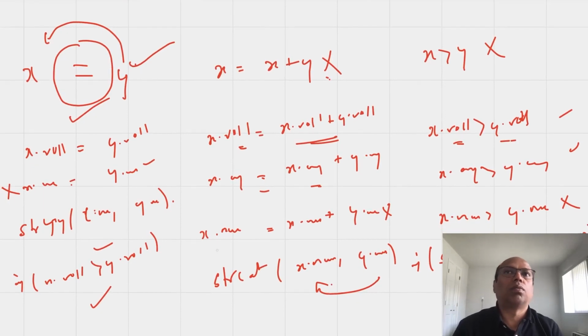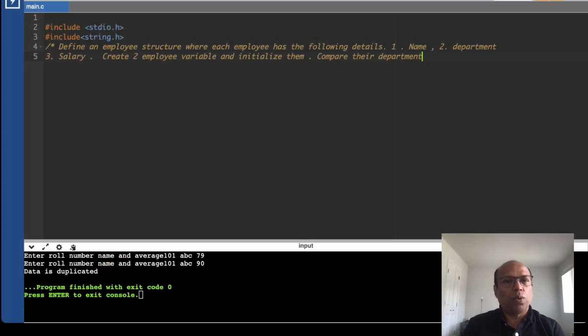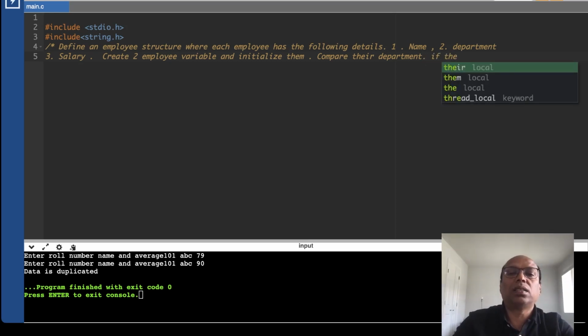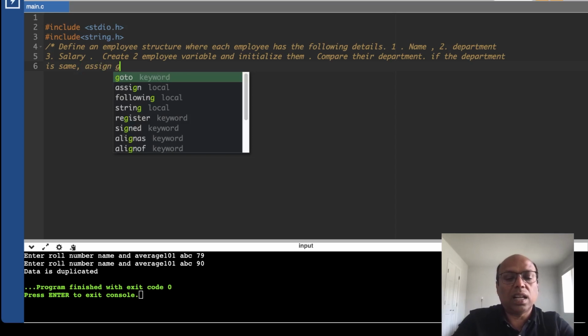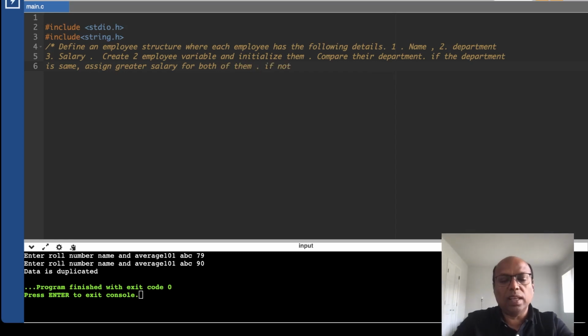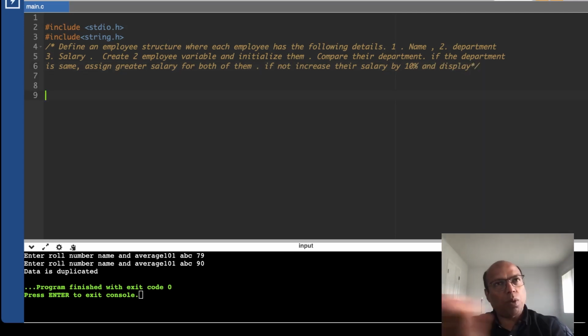Okay, so let's go and solve a problem. You are going to define an employee structure where each employee has the following details: name, department, and salary. Create two employee variables and initialize them. Compare the department. If the department is the same, assign the greater salary to both of them. Whoever has the greater one, assign that to both. If not, increase their salary by 10%. And display in both cases. So read this properly and we'll solve.